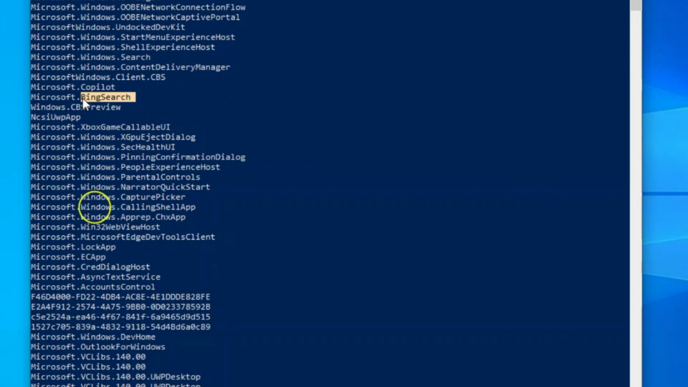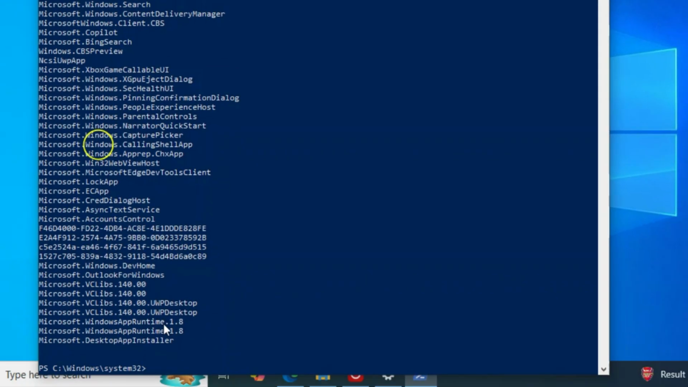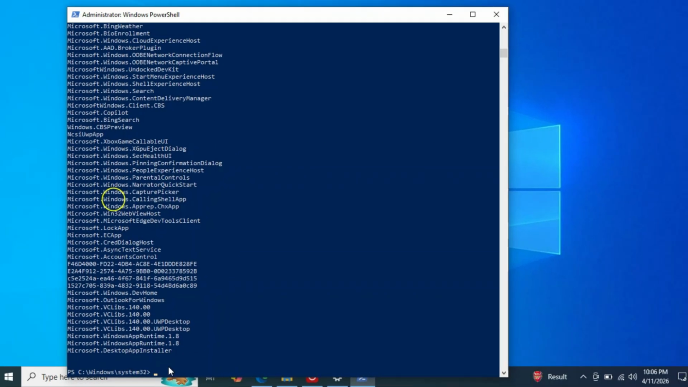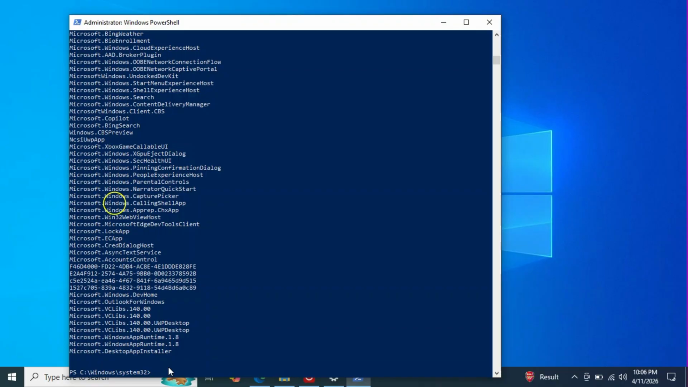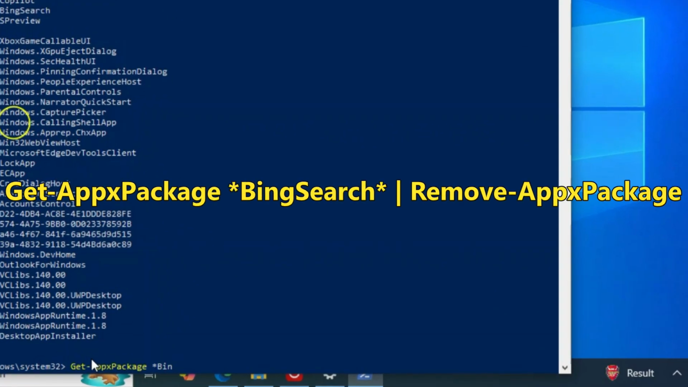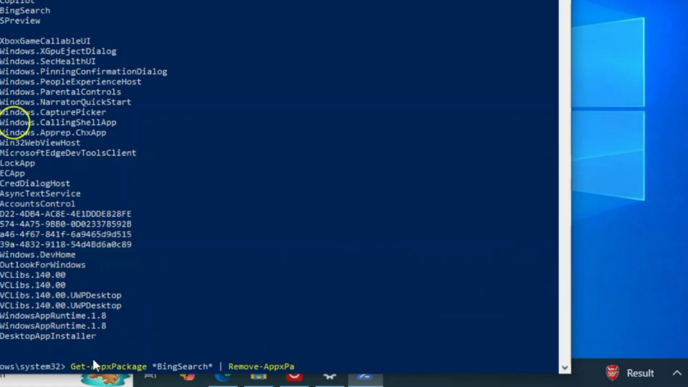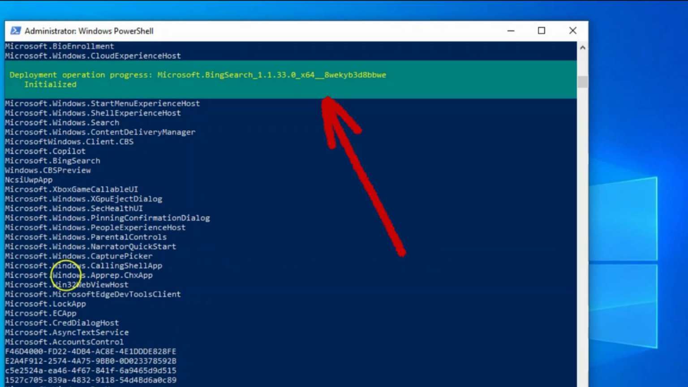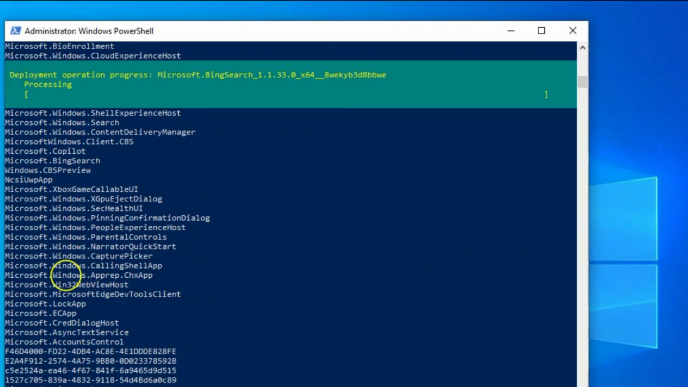Let's see how we remove Bing search for the local user using PowerShell command. Be careful of the spellings and capitalizations. It should be identical with the one in the list we just saw. Type the following command and hit enter. Here we are. We can see up here the task being carried out.